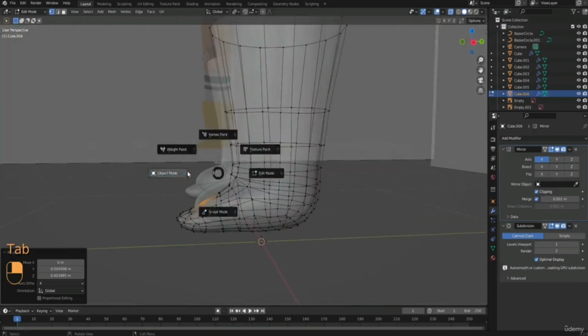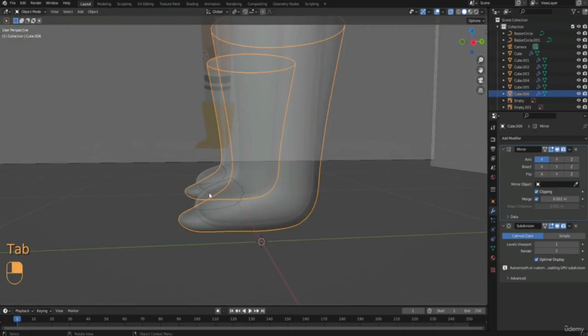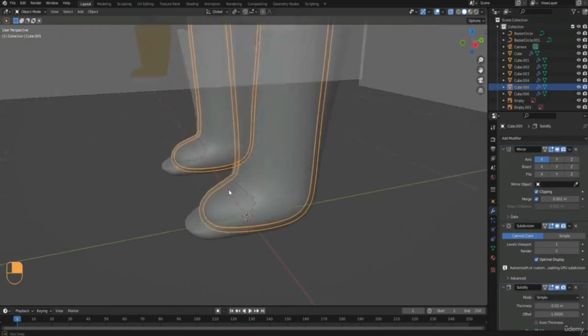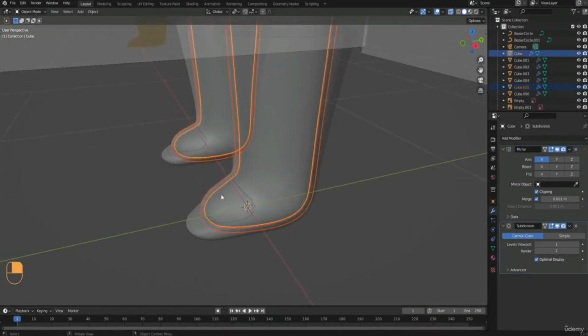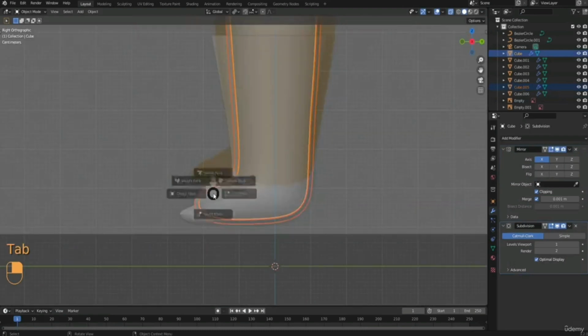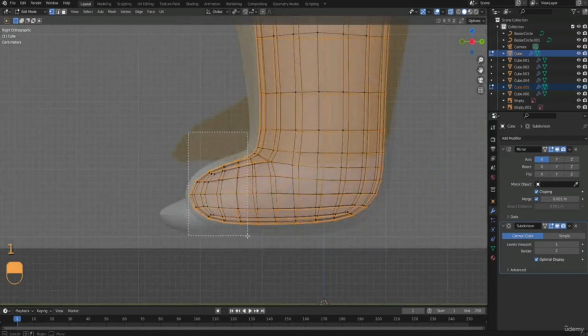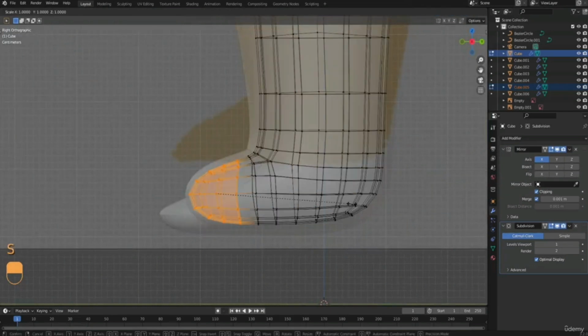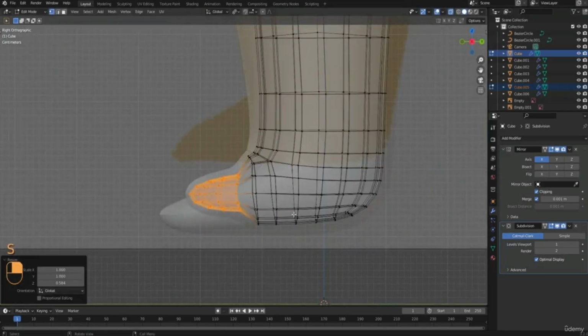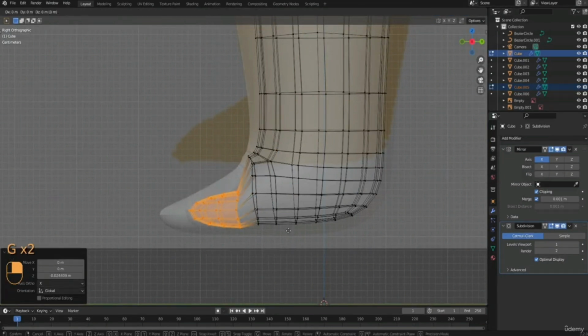Press Tab and go into Object Mode. While in Object Mode, Shift select the body and sock geometry. Then press Tab and go into Edit Mode. Select the front vertices on both models and scale them down in the Z-axis by pressing S and Z. Move the vertices forward with G and Y.